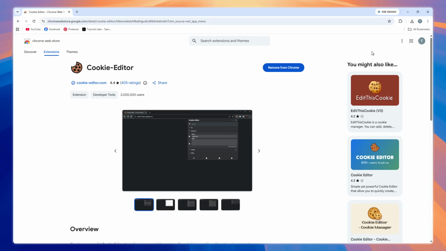Next, look at the top right corner of Chrome near the address bar. You'll see a puzzle piece icon which represents your extensions. Click on this icon to see a list of all your installed extensions. From the list that appears, find and click on the Cookie Editor extension to open it.